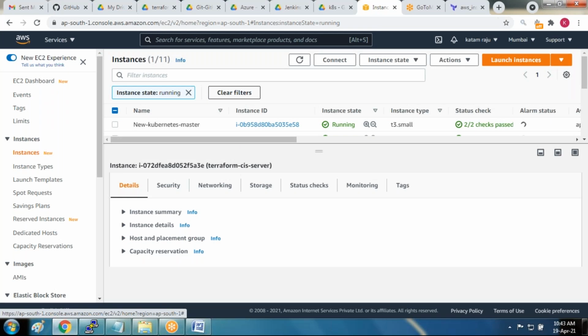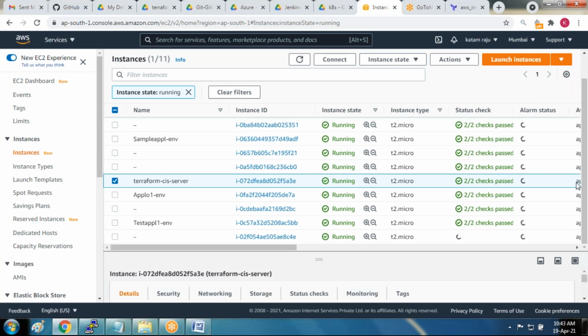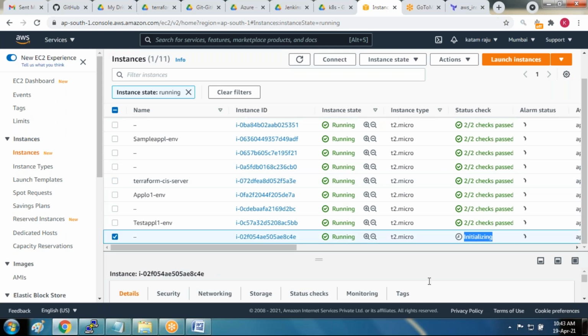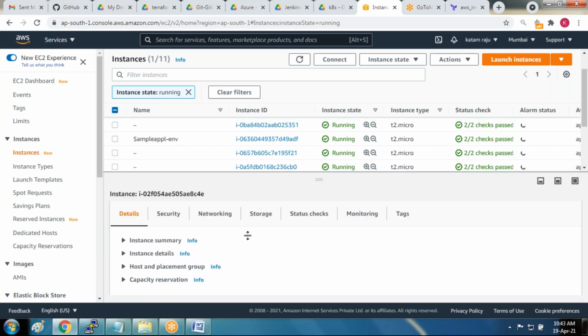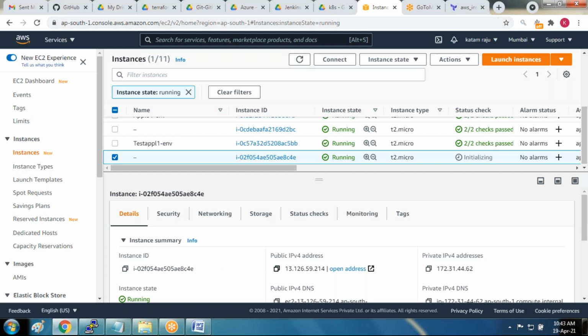I want to see if any instance is being initiated. Yeah, you see that there is one instance initialized, that's the instance. So just scroll down. Okay, that is initialized. Look at the instance summary there, and that's the instance IP.